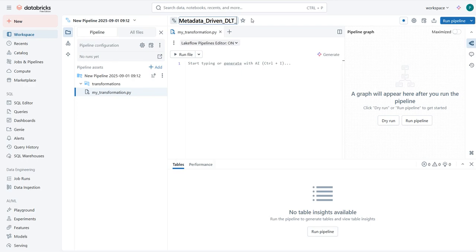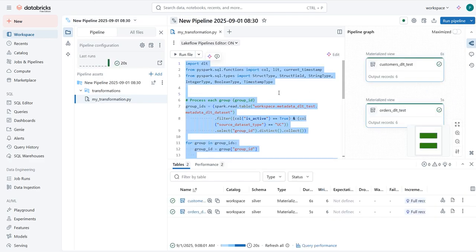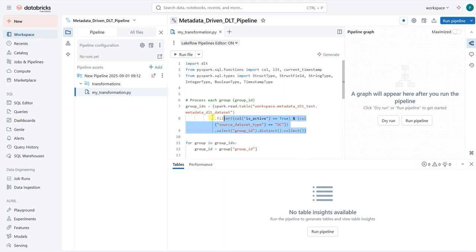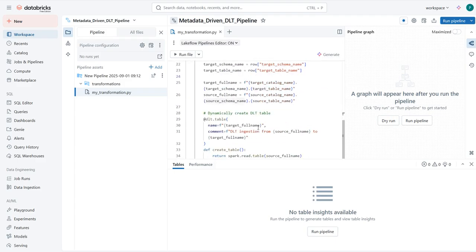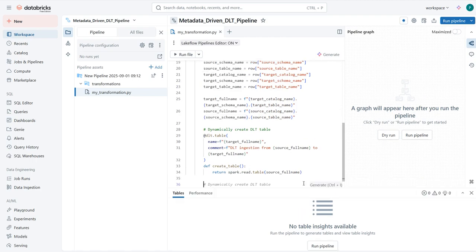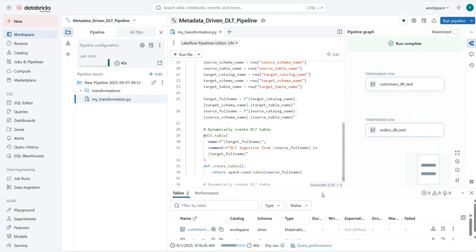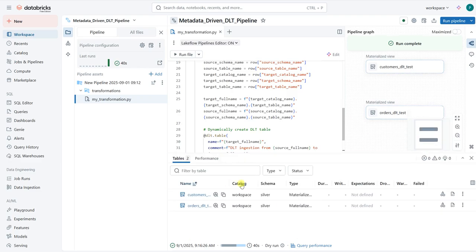So I'm going to rename it metadata driven DLT pipeline. That is my pipeline name, and under that I'm going to take my previous code and paste it. So this is my entire code. First step is I'm reading the data. You see that spark.read.table. I'm reading the data and then I'm doing iteration over here. So I'm iterating over all the columns and then reading target and source information, and then I'm creating the data table out of it.